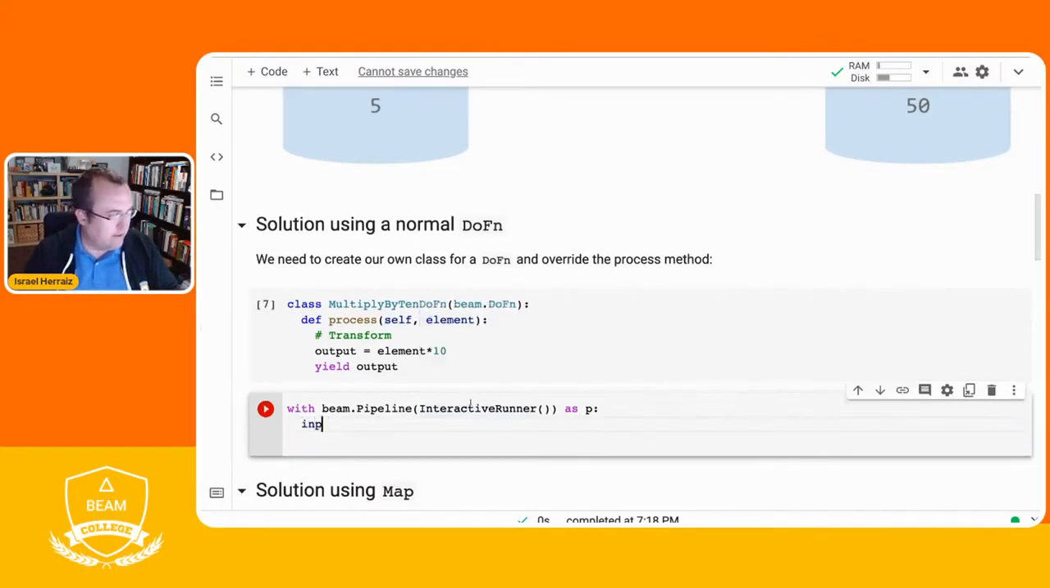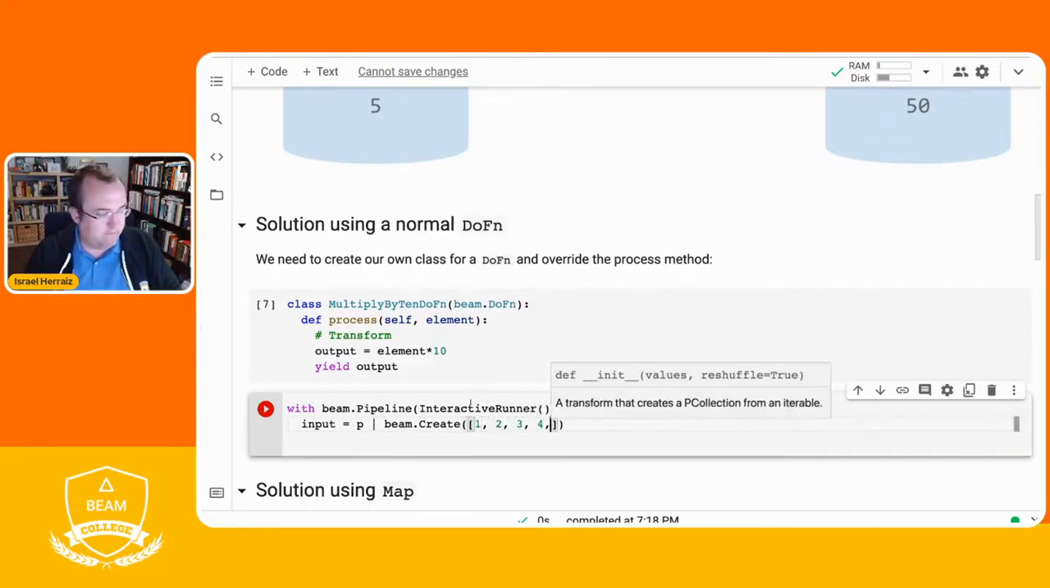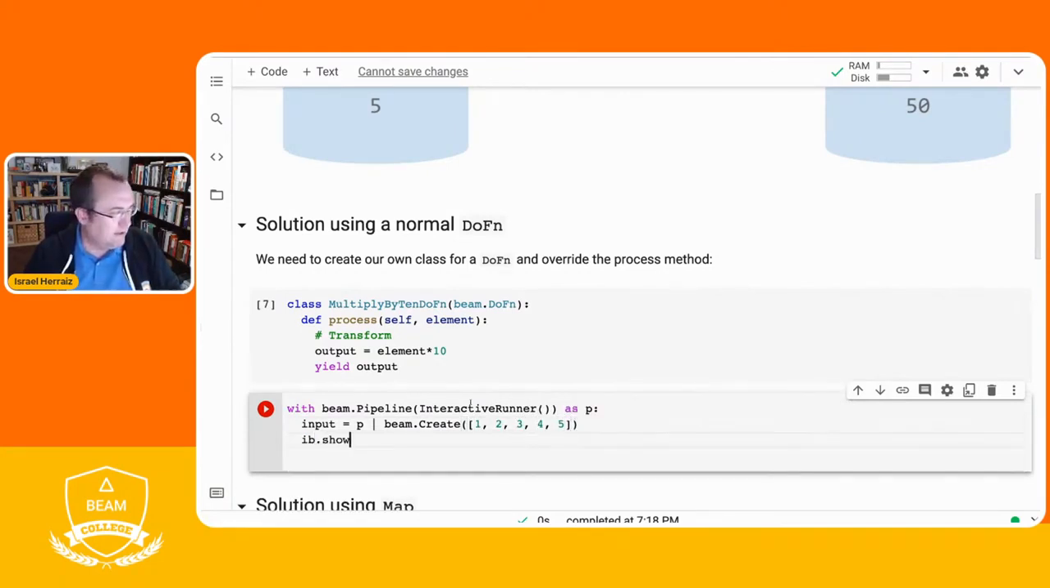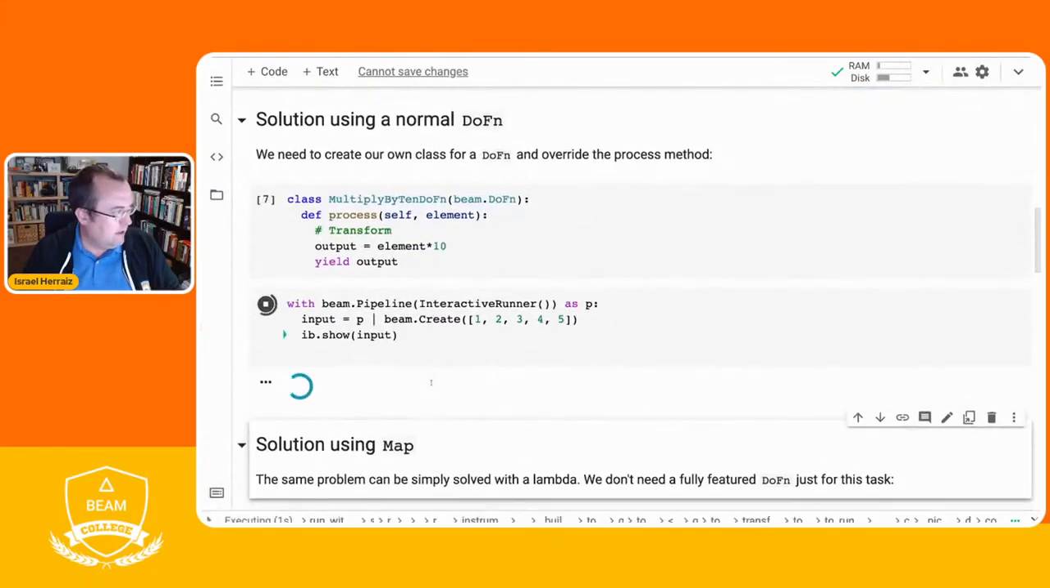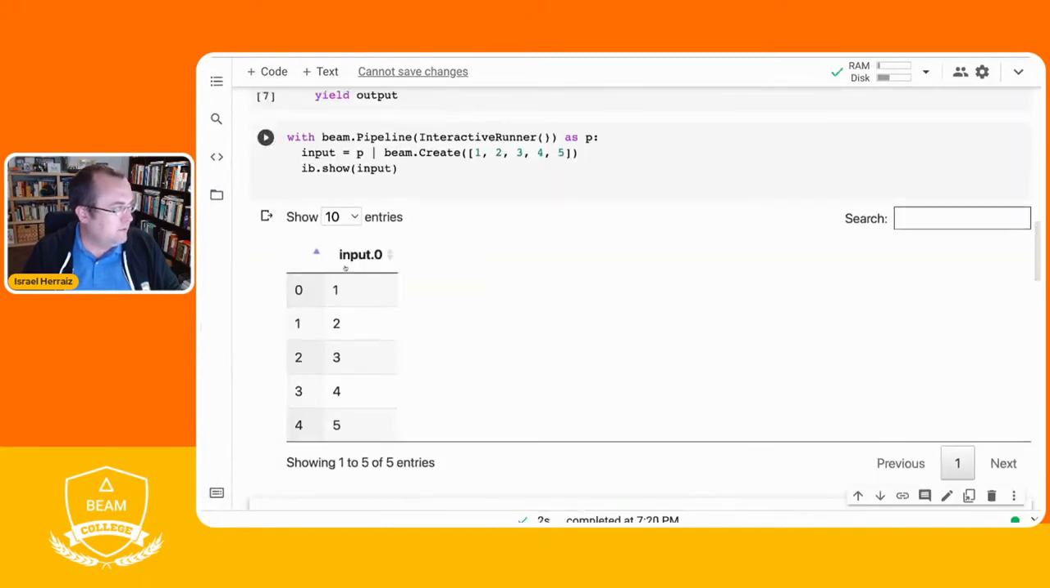So for instance, we are gonna create the input data. For that, I'm gonna use the pipeline itself as the first step, and then the pipe operator that concatenates two steps in a pipeline. And we are gonna create a synthetic collection of data with the numbers 1 to 5. Well, I could have used a range here or whatever, but let's just type it. Let's have a look at this. With the interactive runner, I can do something like this. And if I run this and this is correct, let's see. I will see here the input, see? So this is the input that I just created. It has only 5 elements, and these are the values, the numbers 1 to 5. So good, so this is working.